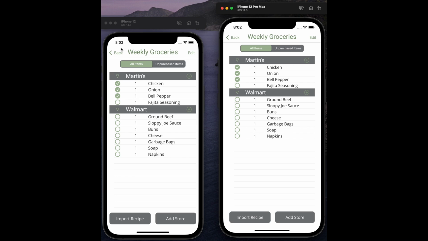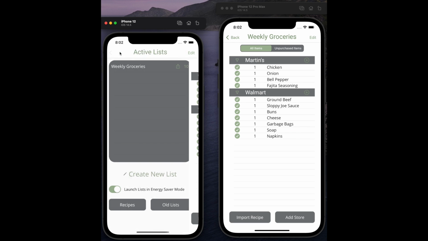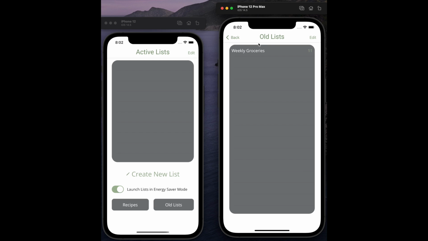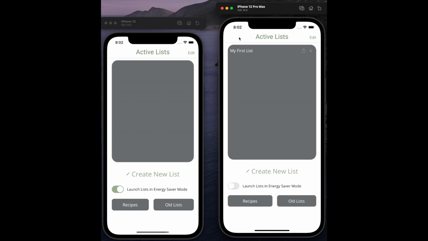Once again, if all items in the list became checked off, the list would then be marked as complete, and in the case of both users, it is no longer in the active list. You'll find weekly groceries in the old list. This feature allows multiple users to collaborate on a single list, and there's no limit to the number of users that can collaborate.